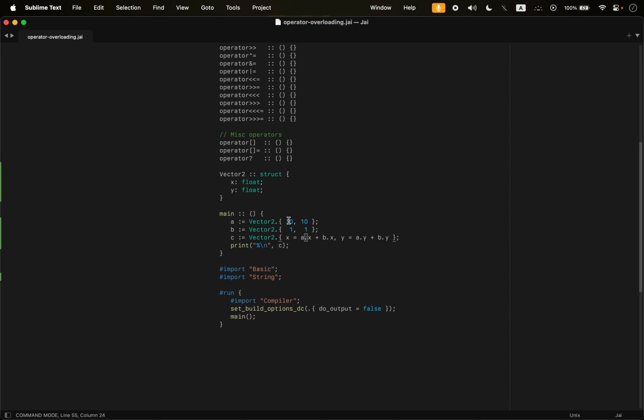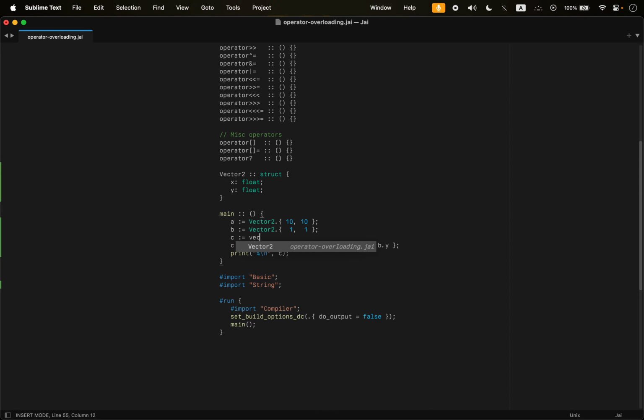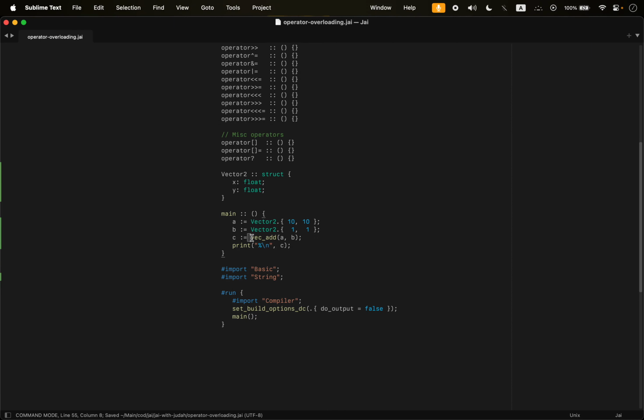If I had to do this by hand every time, this would be very annoying, and I probably would try to find some way to simplify this, and most people do. So they'll usually do something like this, right? vec_add a and b, and that will return a new vector with component-wise addition. But Jai allows us to do something like this, which just does the exact same thing, but we can define how that works for a custom type.